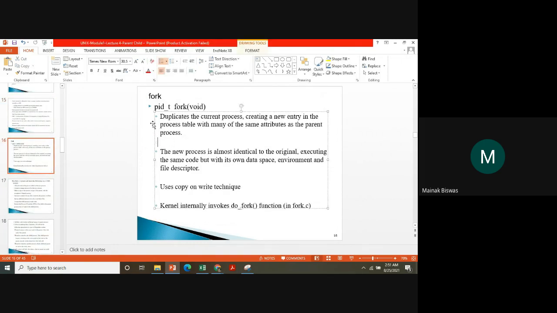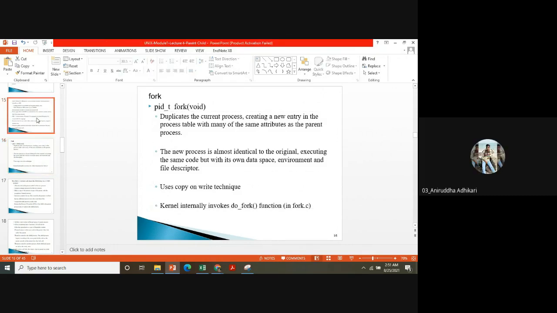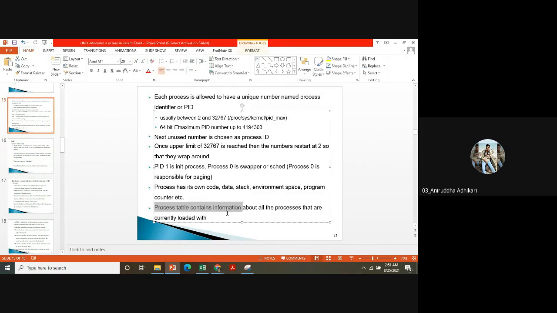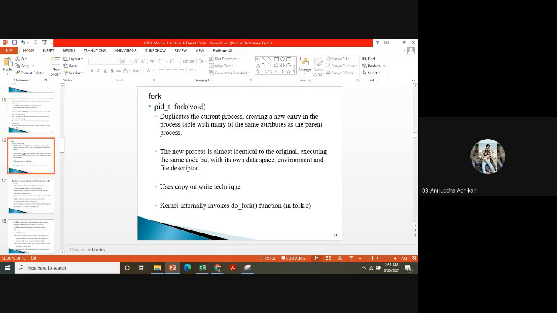So this is the fork. Sir, please go to the previous slide, the last point, explain the process table contents, the process information. The process table, basically, you have studied the process control block before, okay? All the process-related information is in the process control block, and the process table contains all the PCB information about all the processes that are currently loaded in the memory. The information of whatever processes are in memory, we get in the process table.